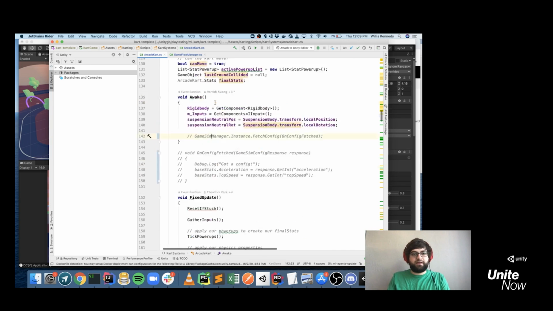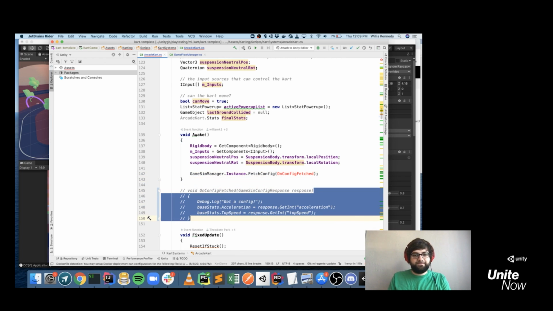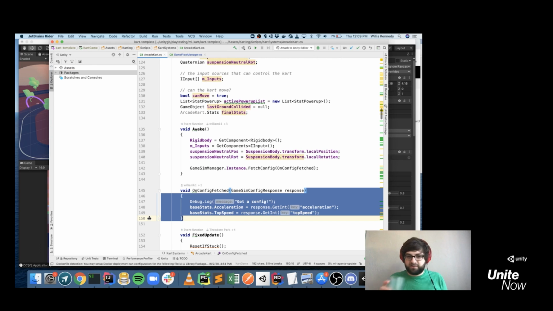So in order to do that, I've already imported the GameSim manager, which is the core class you'll be needing for these operations. And then this fetch config call will obtain a configuration payload and then feed it into a callback method that you define. And in this case, I've named it onConfigFetched.